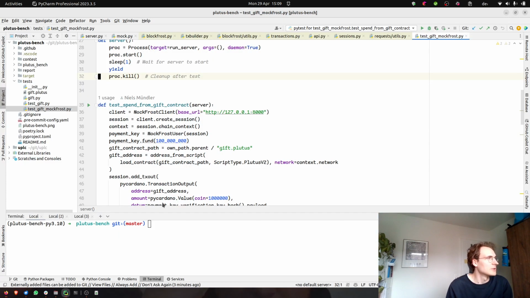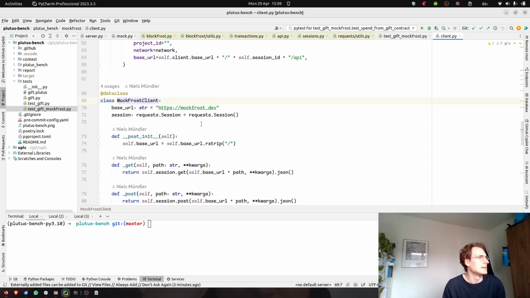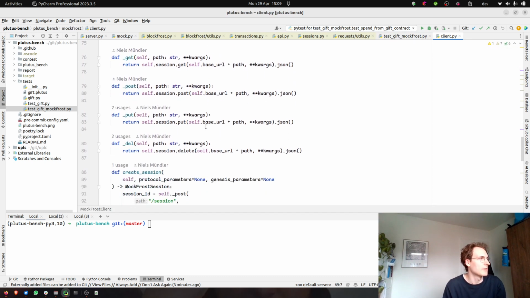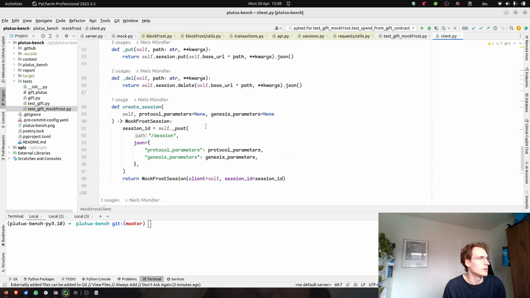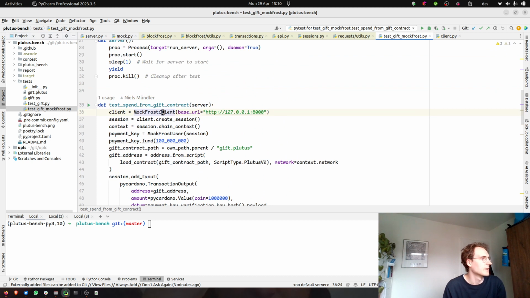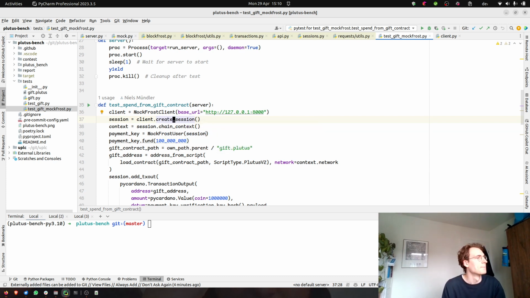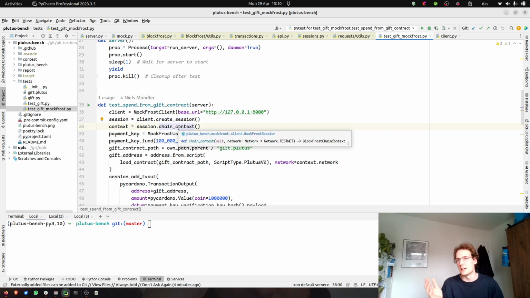An example script on how to use this is provided in the test cases of Plutus Bench. There's a basic MockFrost client that we have set up for this. It's a short Python program that basically wraps around this API, and you create this as a client, then create a session which basically calls this endpoint, creates a new empty ledger state, and then derives a chain context.